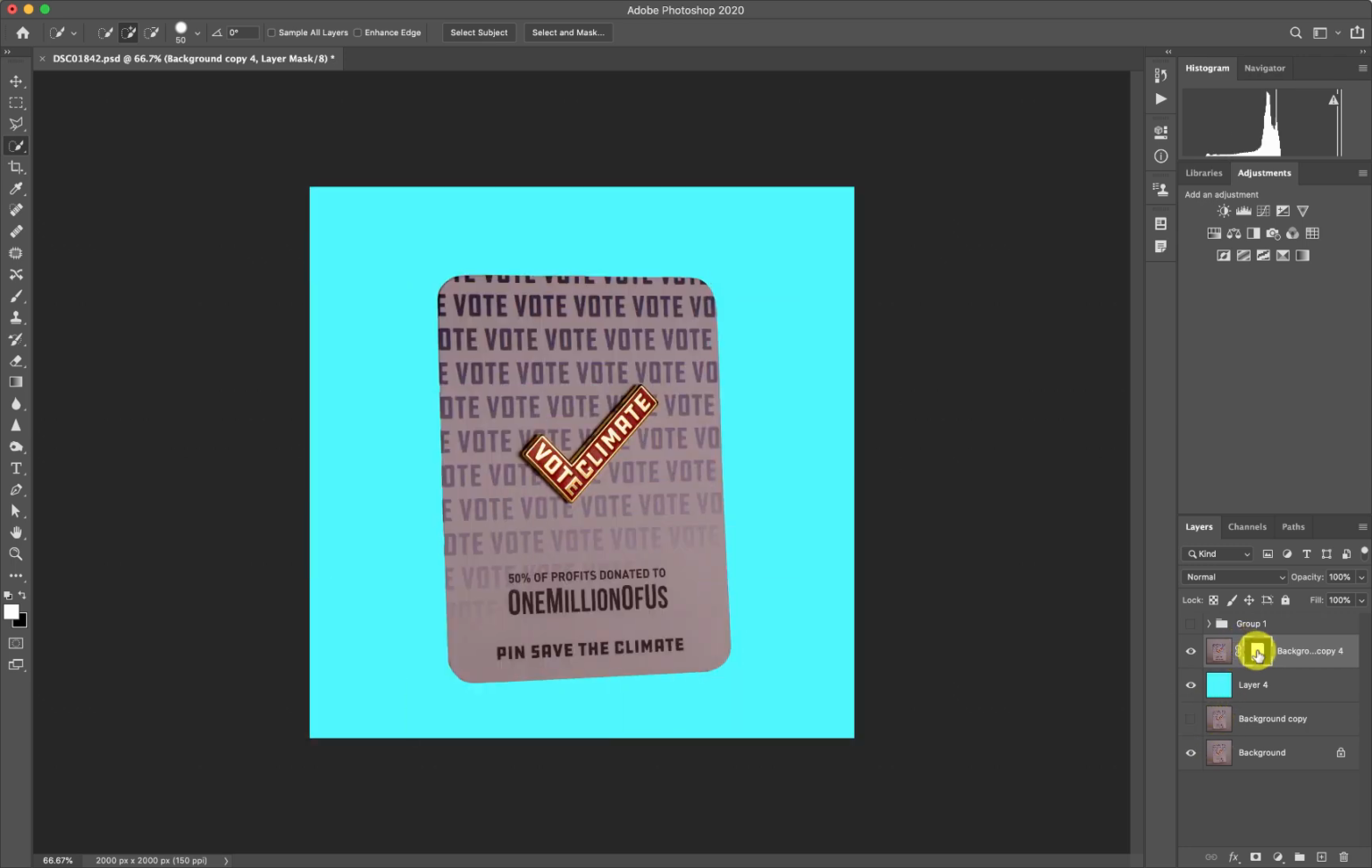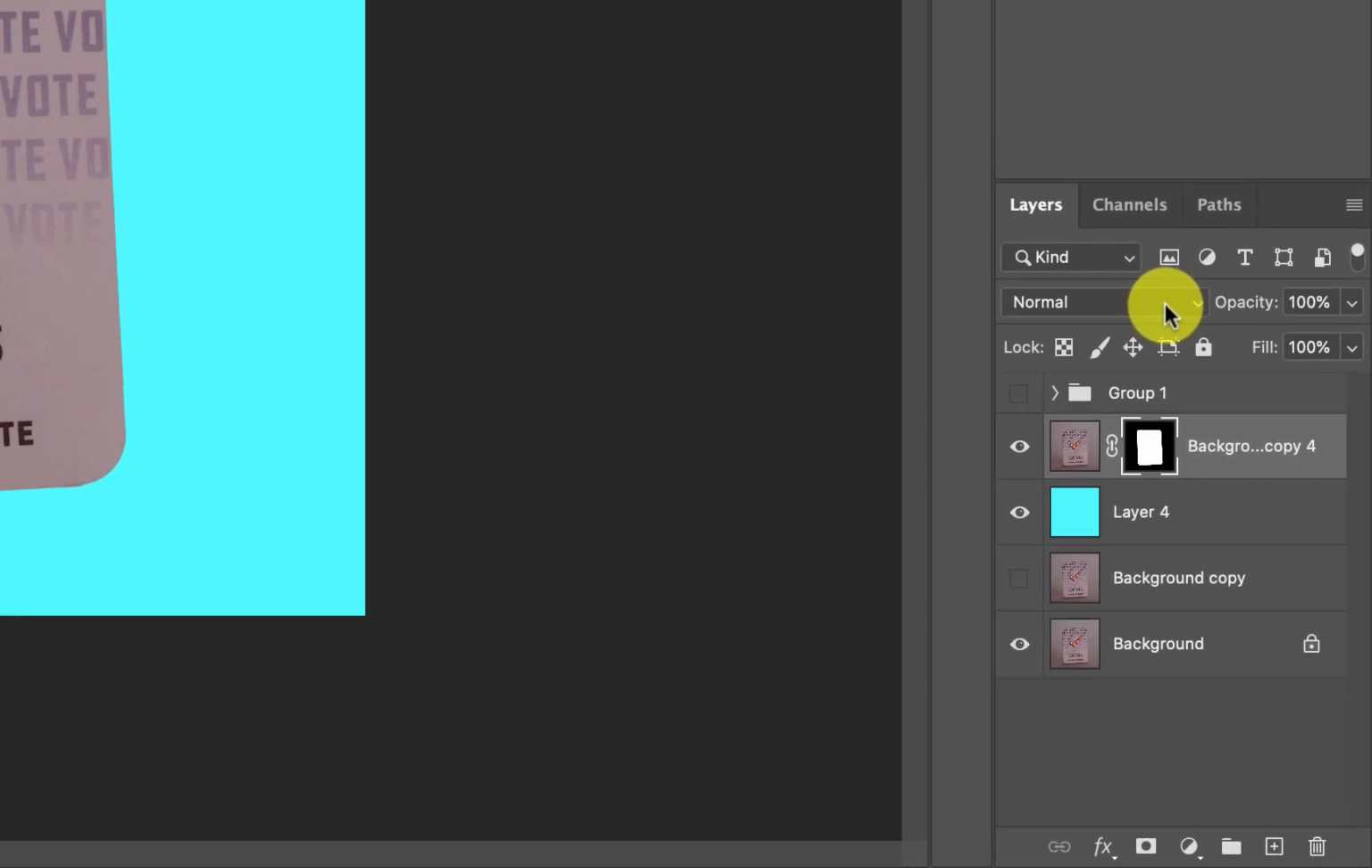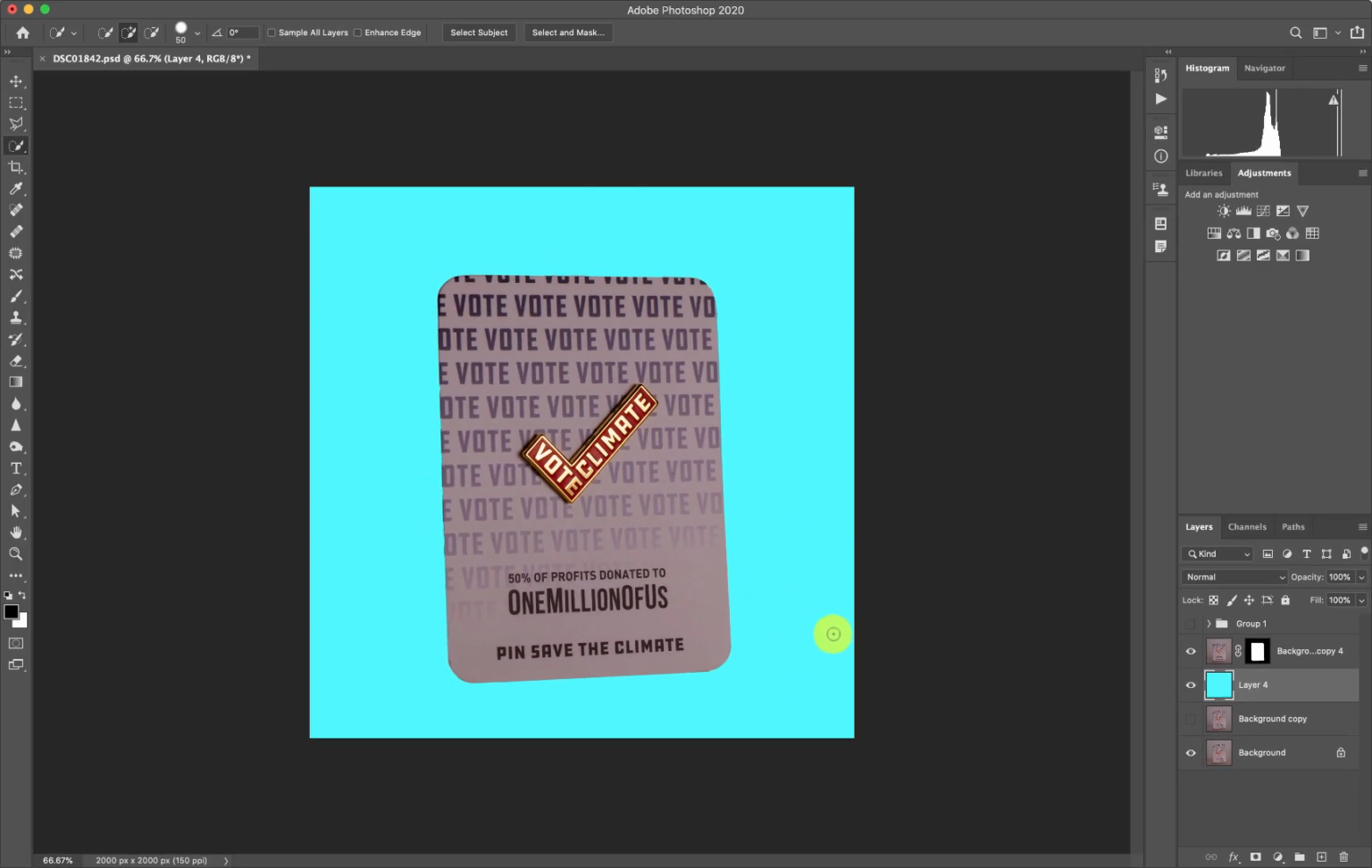Now I'll inverse that, Command I, so it has more of what I want. And then I have a choice here. I can do the opacity or fill here to change the transparency that I need. So now I want to come back down to this layer, and I want to blend this color with that background. I want there to be some transparency.